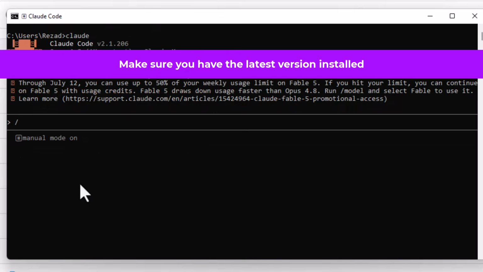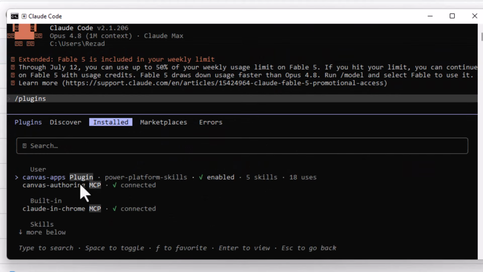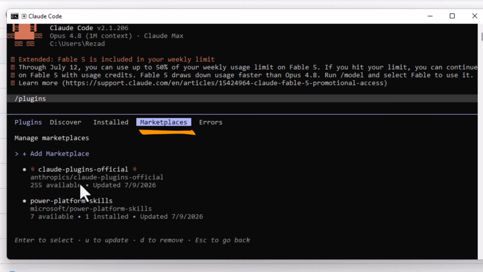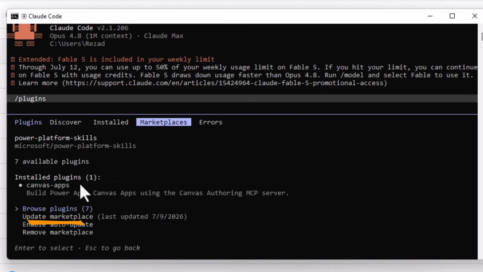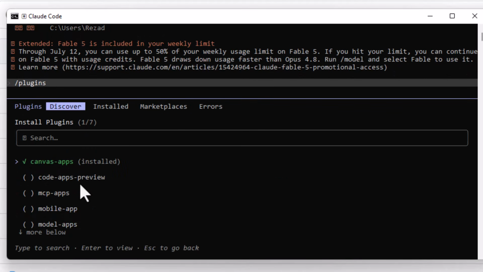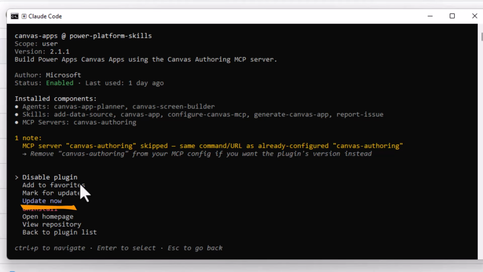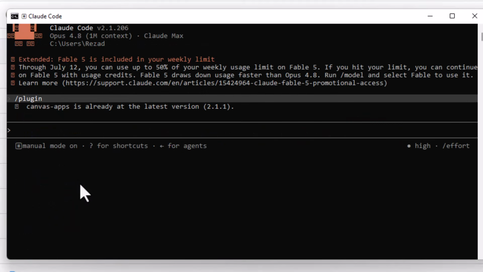As a best practice, I'll do /plugin, and here I'll go to marketplace. I have already added the Power Platform Skills. I'll just make sure I select this and I update this. Next step, I can browse the plugins. So Canvas Apps is the one that's installed. There are other plugins as well. If I just select this, I can say update this so it gets the latest version.